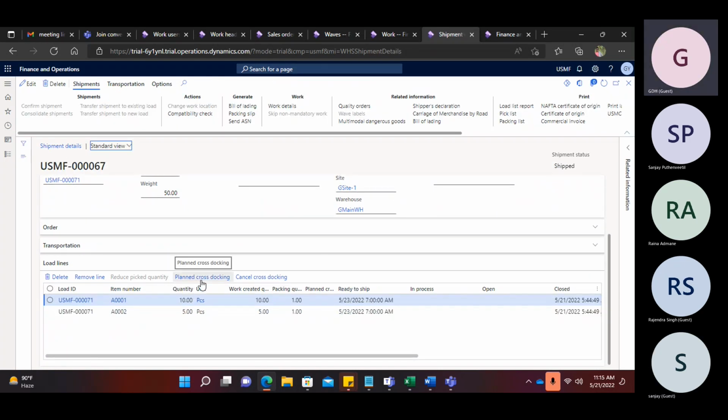Because we have picked the items in a group, but we will create the packing slip and the invoice in different shipments as per the customer. I'm creating the packing slip and invoice only for Bits Gandhi.